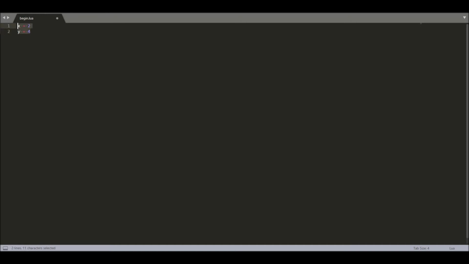But to assign a local variable, all you have to do is type in local, make sure you add a space in it, and then your variable, just like a regular variable, but with local in front. So that's very easy to create a local variable.